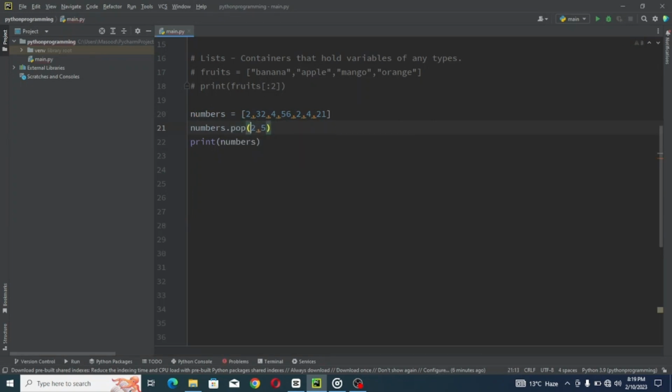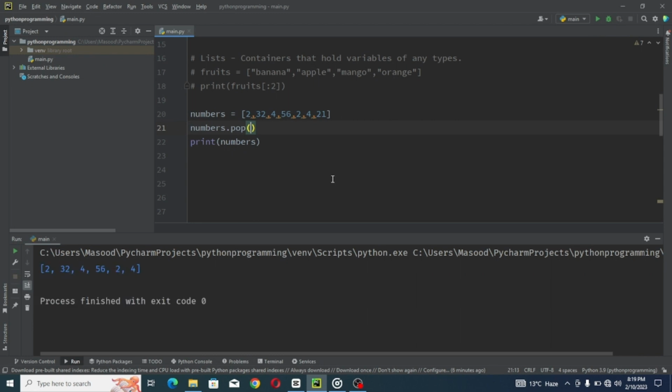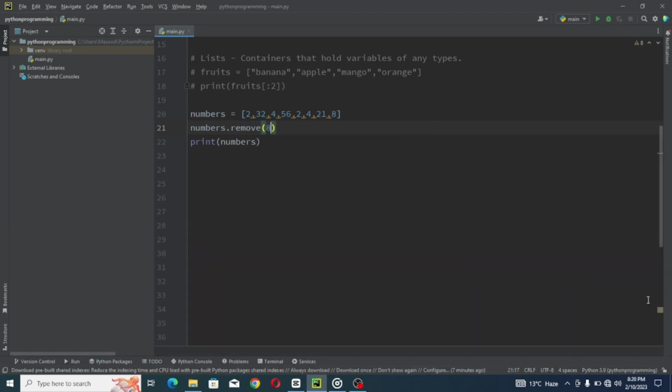So next we have the pop method. It is used to delete an element from the end of our list. And finally we have the remove method, which will remove an element from the list. So let's remove 8 from our list, and there you go, we have no more 8 in our list.